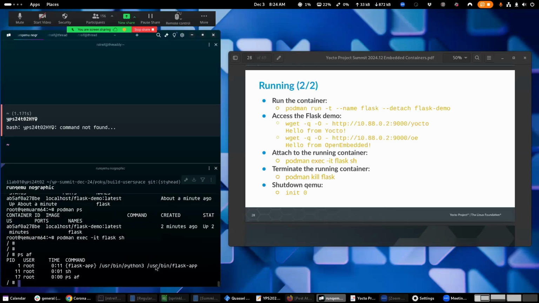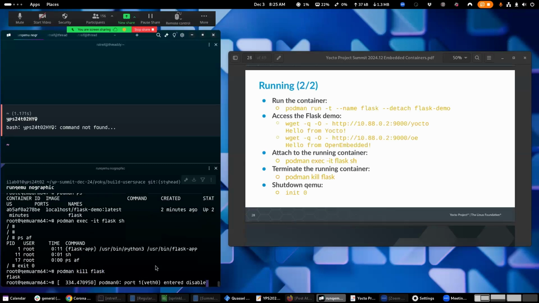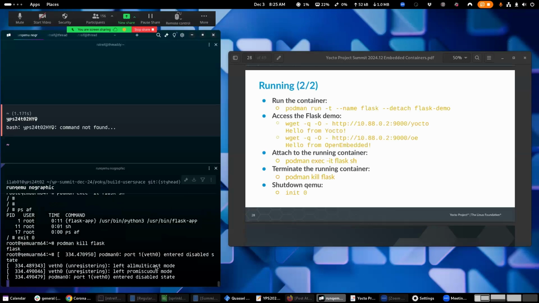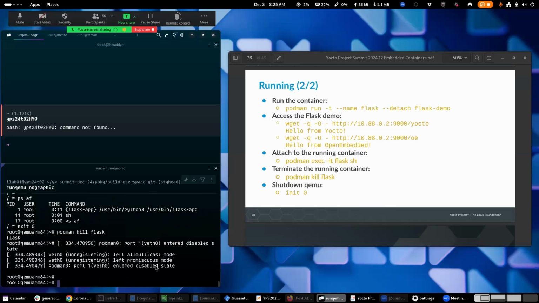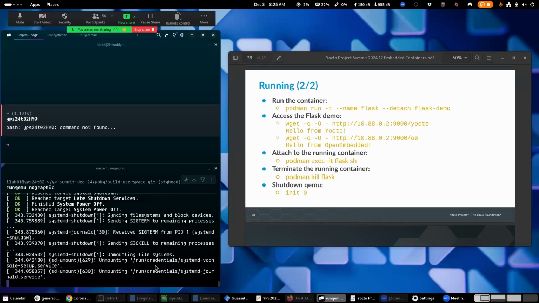Good. All right. Having some success here. Perfect. Get out there. If you want to get rid of your container and shut it down, podman kill flask. Done. So the network gets shut down. All right. init 0, shut down the thing. All right, we're doing good on time.